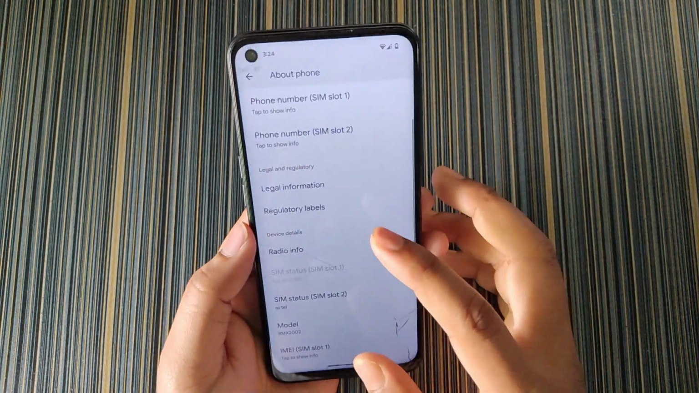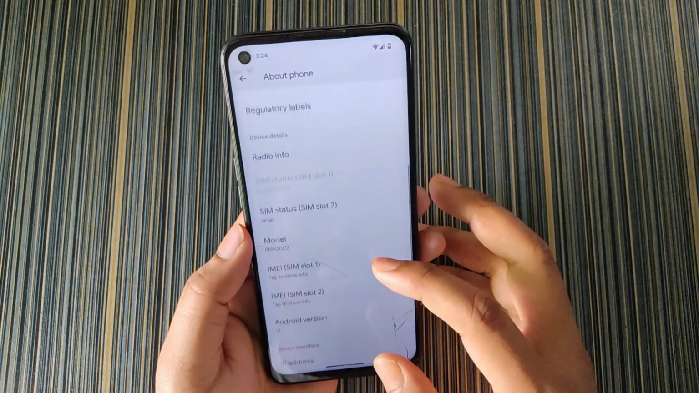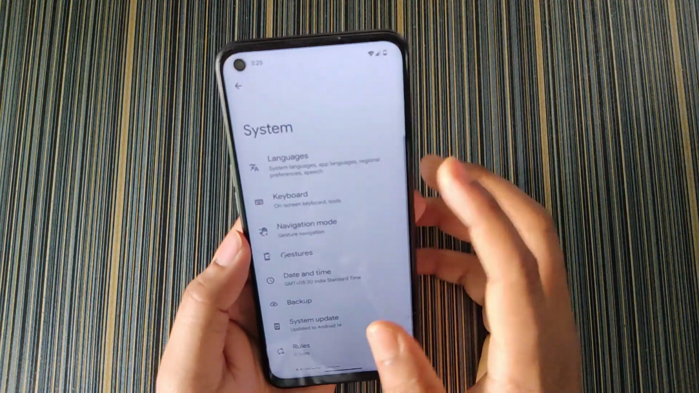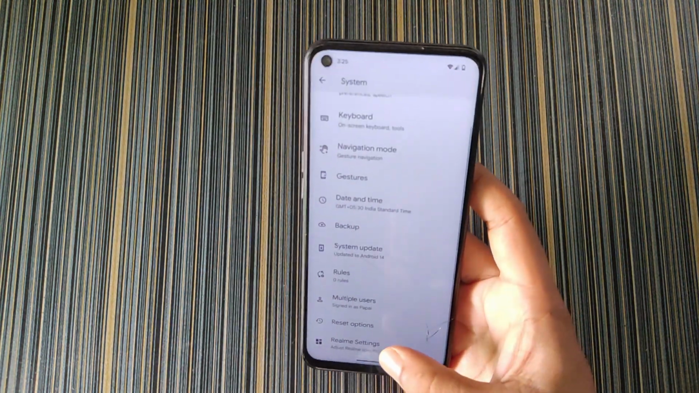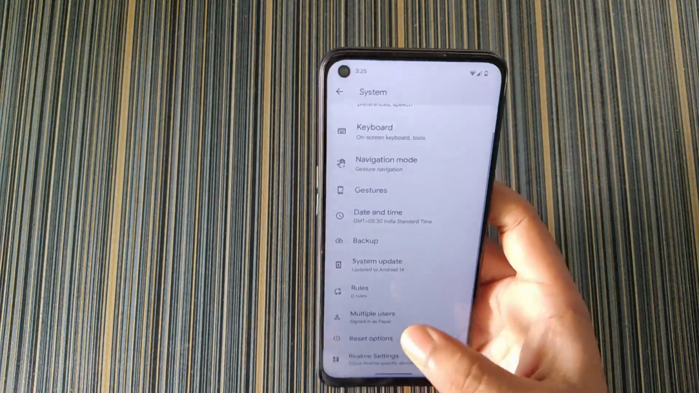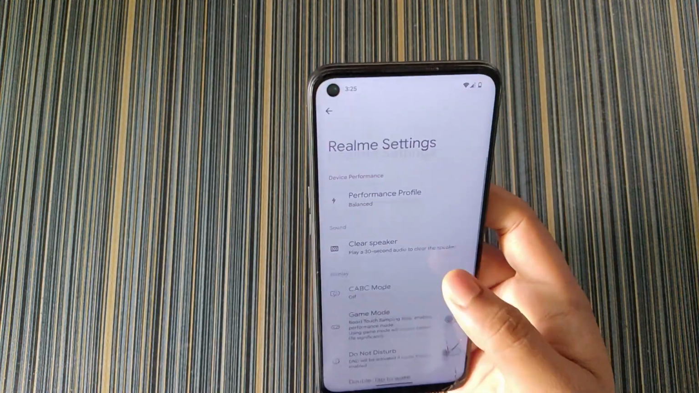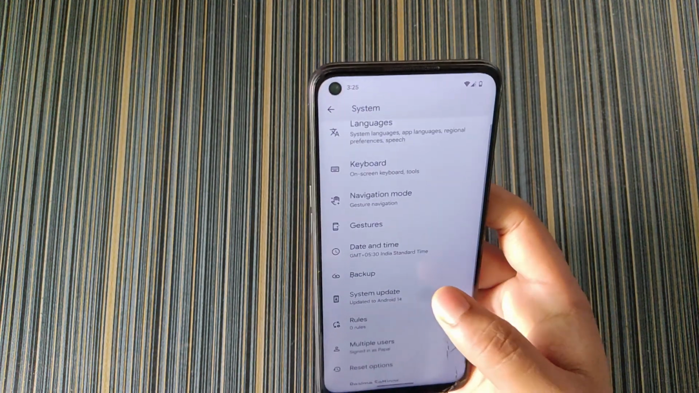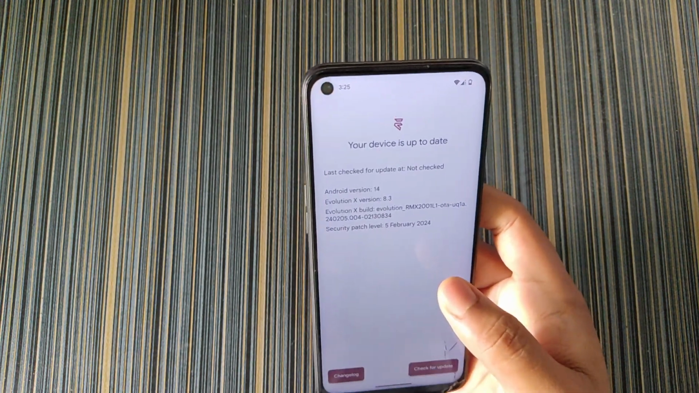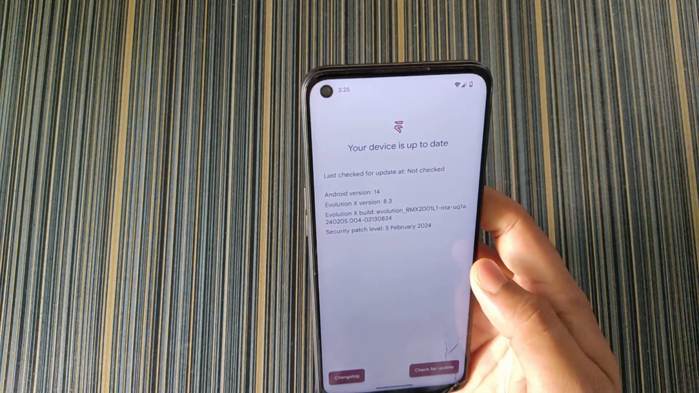Now here are some extra options like radio info, model and IMEIs. Now in system we get the keyboard controls, then we get the Realme settings in the gestures in the system itself. And in Realme settings, as I said, we get the game mode and performance profile, refresh rate, etc. And we get the system update option, and there is no latest update. I am on the latest build of EvolutionX.